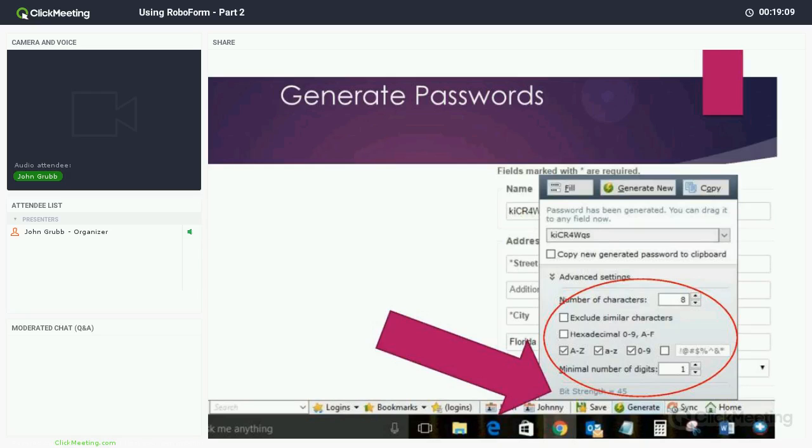Now, the next thing I want to talk about is some other things that you can do with RoboForm besides saving passwords and bookmarks, etc. One of those things is you can use it to generate passwords. And I wanted to show you a little bit of difference. When I click on generate, it brings up some regular settings and I clicked on advanced settings so you can see this full menu.